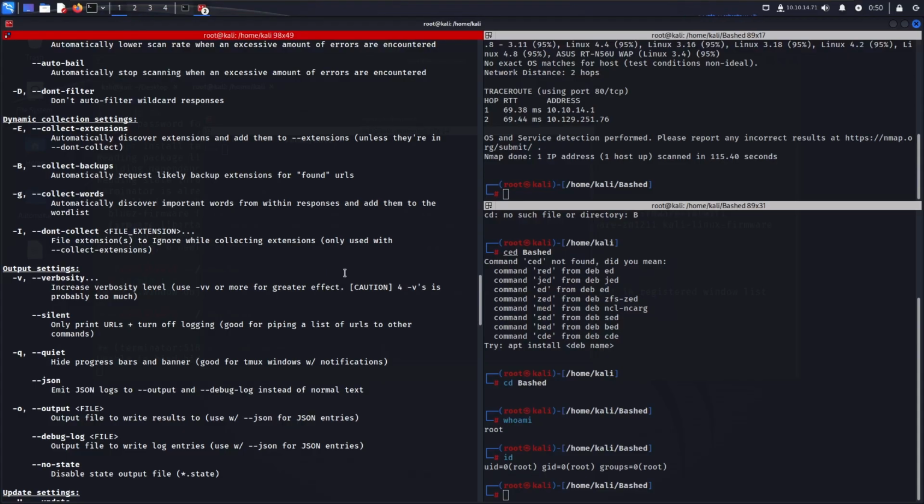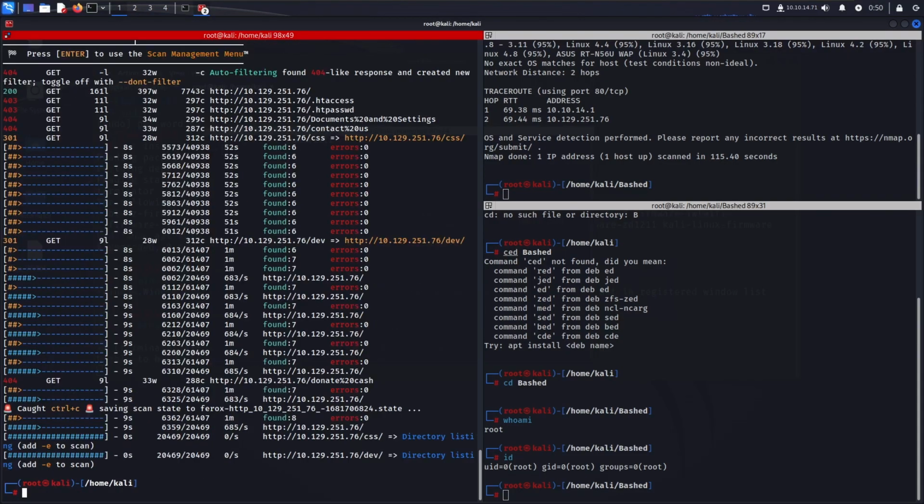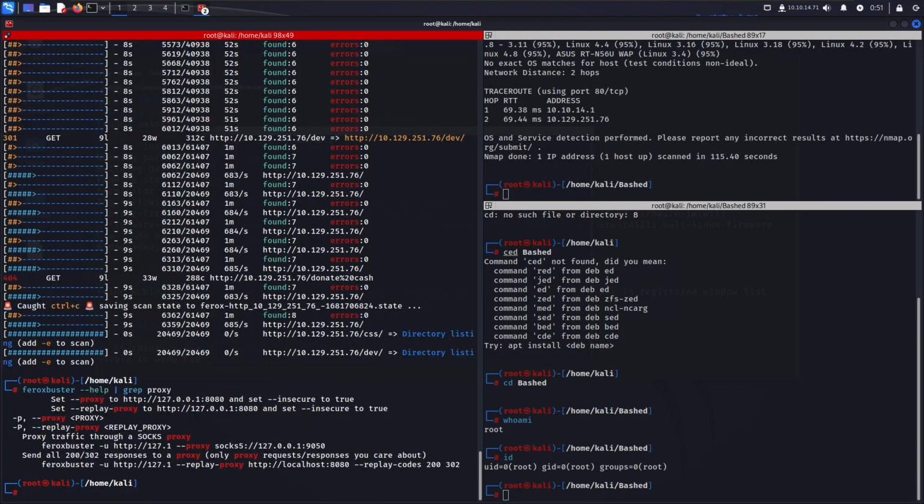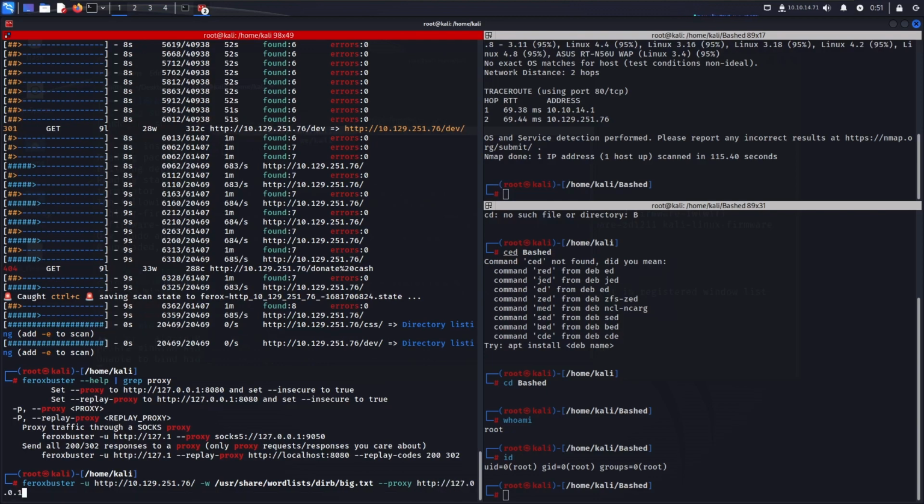So if we do Feroxbuster, let me see, I think that one does have a flag. Yeah, so --proxy. If we run the exact same Feroxbuster command, but add --proxy, and I do http://127.0.0.1:8080, where am I getting this value?